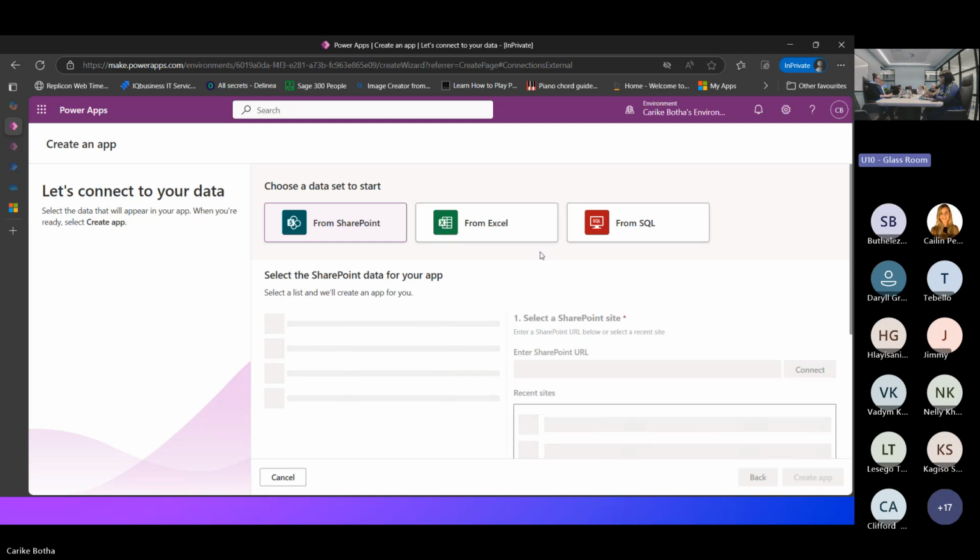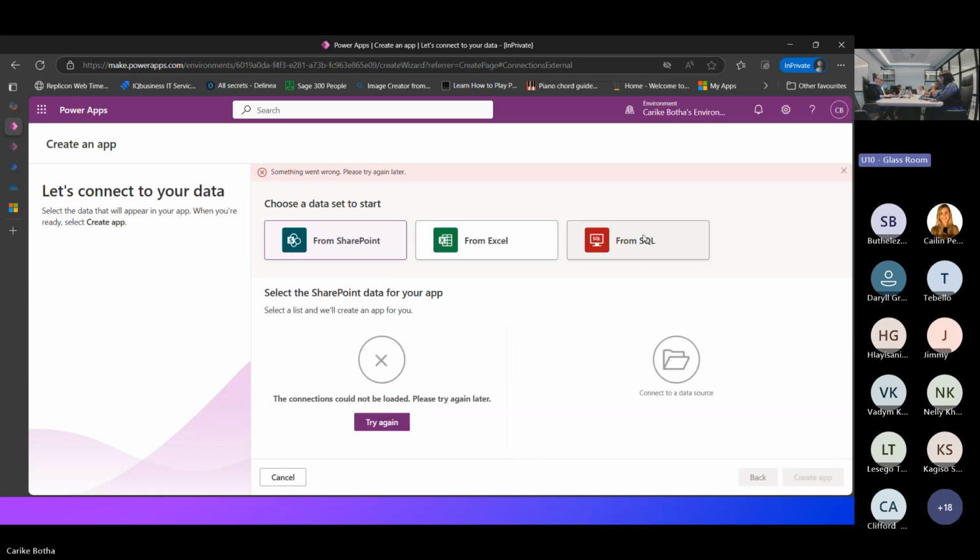As you can see here, we've got an option to connect to SharePoint or Excel, also SQL. Once again, SQL is a premium connector. So if we are connecting our data to SQL, it's a premium connector for one. For two, you would need an on-premises gateway to connect that data to SQL. If it is sitting in Azure, obviously you would just need the Azure details to create that connection.